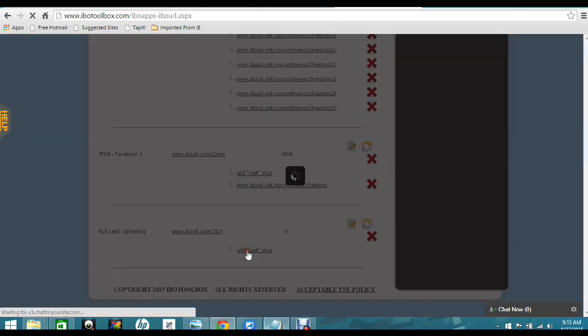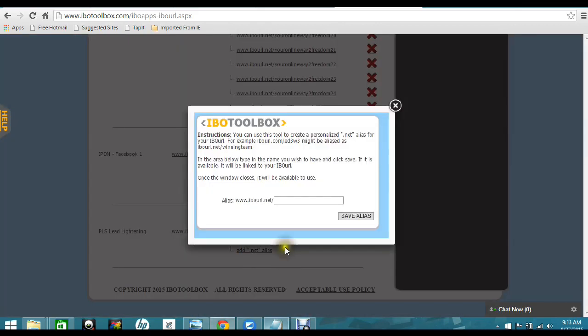And I'm going to click that, and this is going to add. This is what the front's going to look like, IBOURL.net/ and whatever I make it out to be. So I'm going to go to my online way to freedom. I like to stick with something that I know. So I've got your online way to freedom. It's really easy. My online way to freedom.